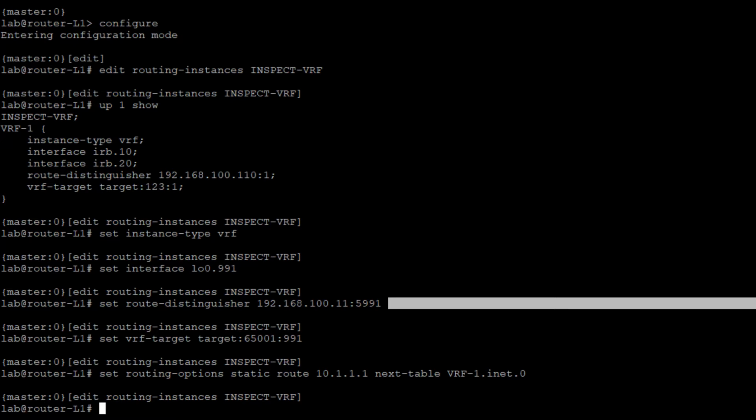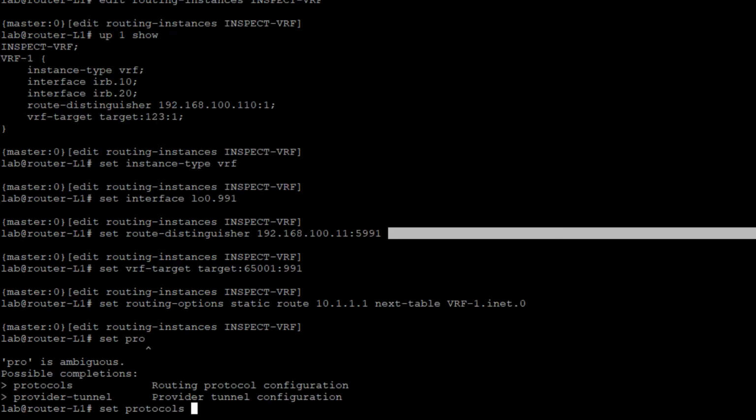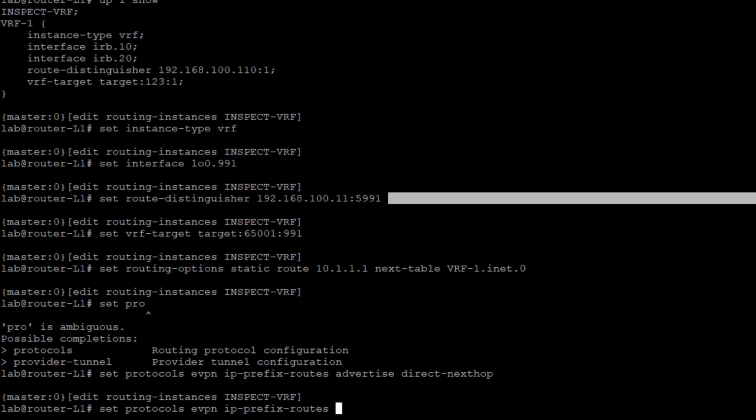leaf here to advertise the IP routes into the EVPN. So we need to say set protocols evpn ip-prefix-routes advertise direct-nexthop. We want to specify direct next hop. We don't have to do that, but we have to do some other things. This is a nice, quick, easy way to do it. So it uses the direct next hop. And then we have the encapsulation vxlan.